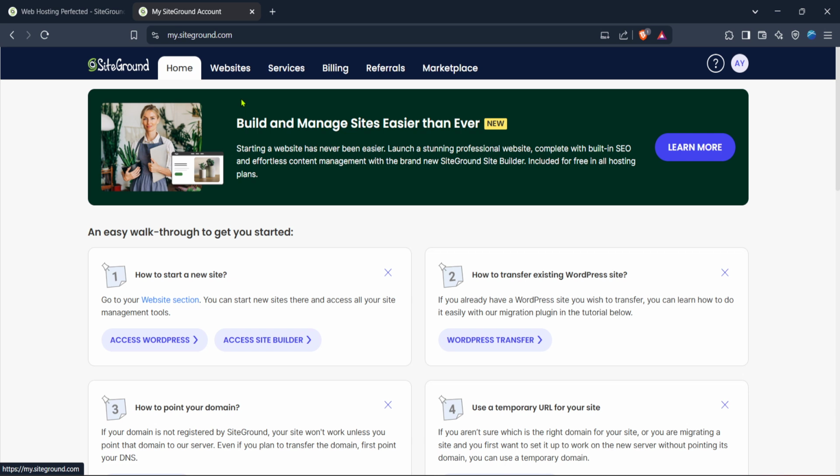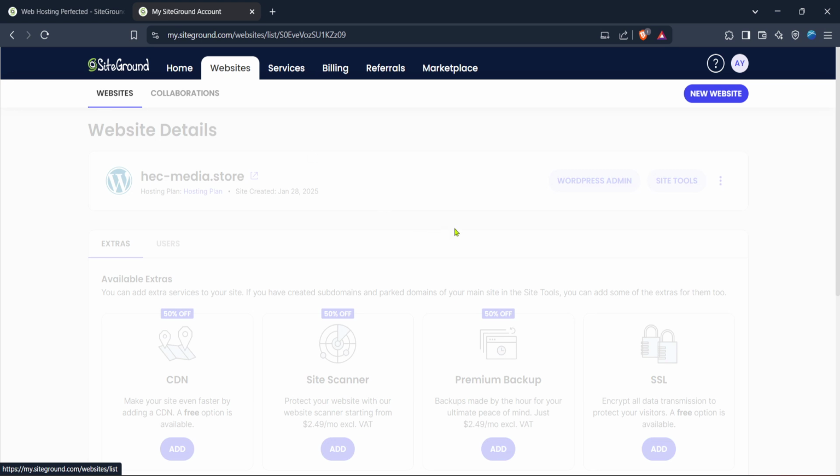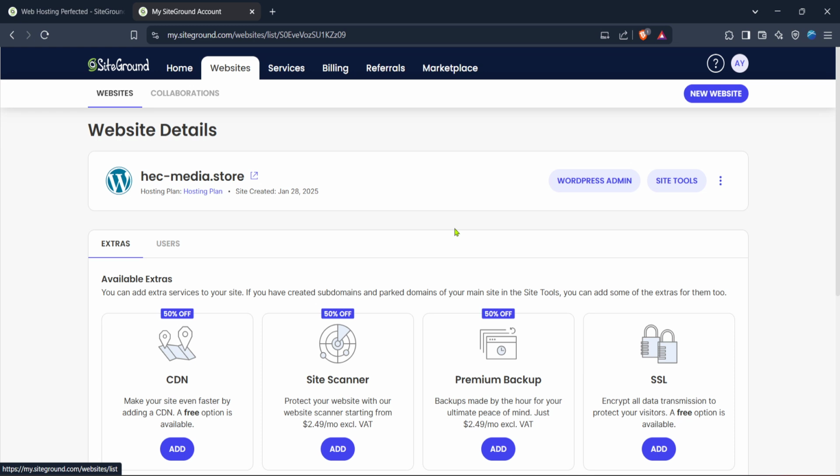Next up, you'll want to click on Websites. You'll usually find this option in the main navigation menu. Clicking Websites allows you to select the specific site you're working on, especially if you're managing more than one.